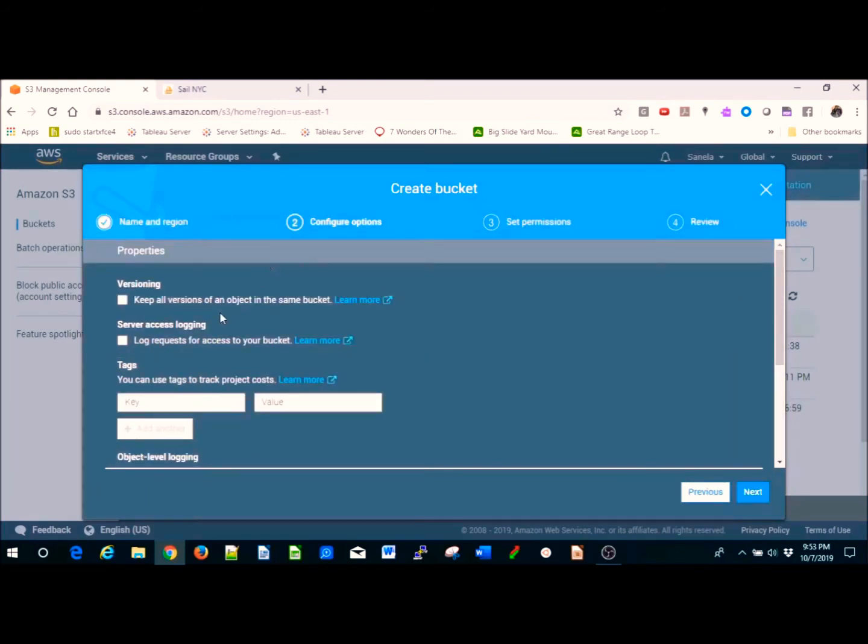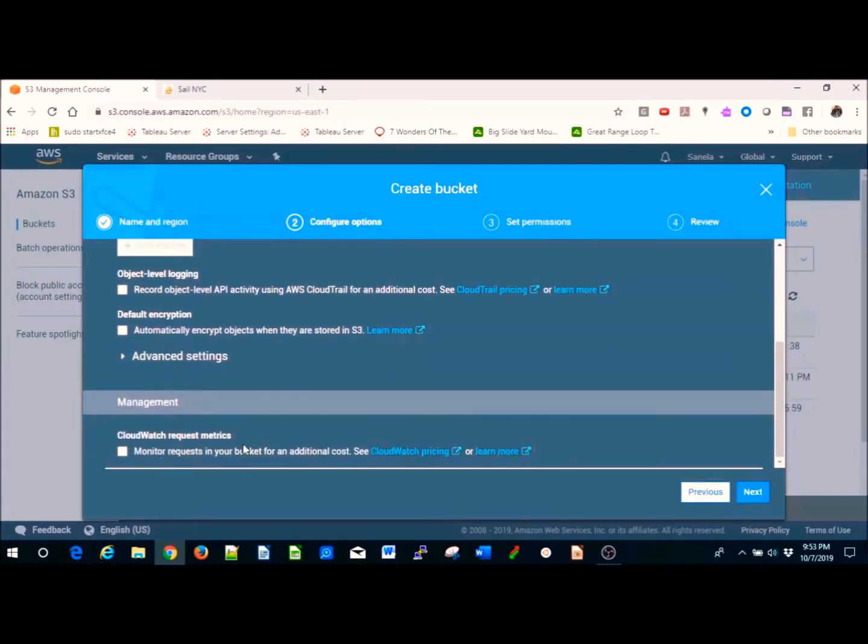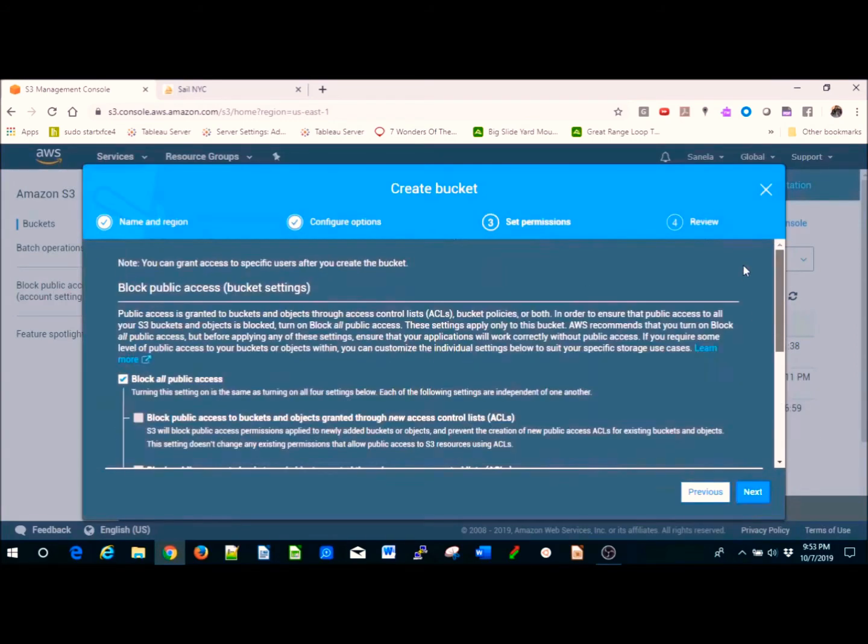So versioning, if you do that, you're going to be paying for it. So it's up to you, or if you want to monitor more. So just uncheck this.